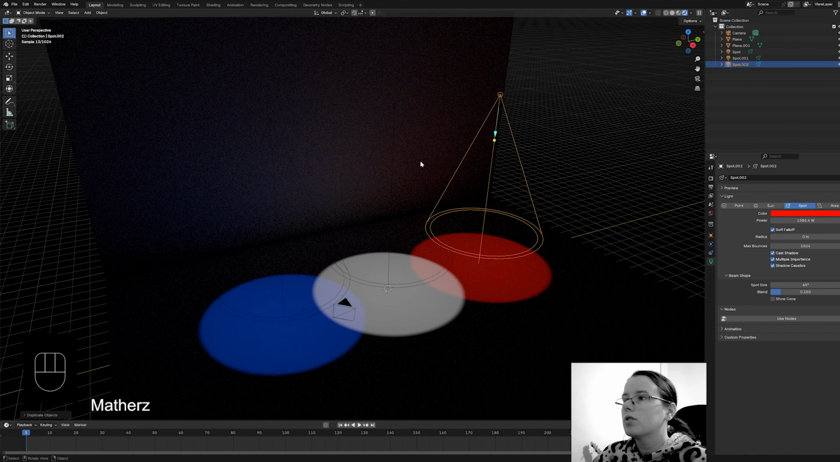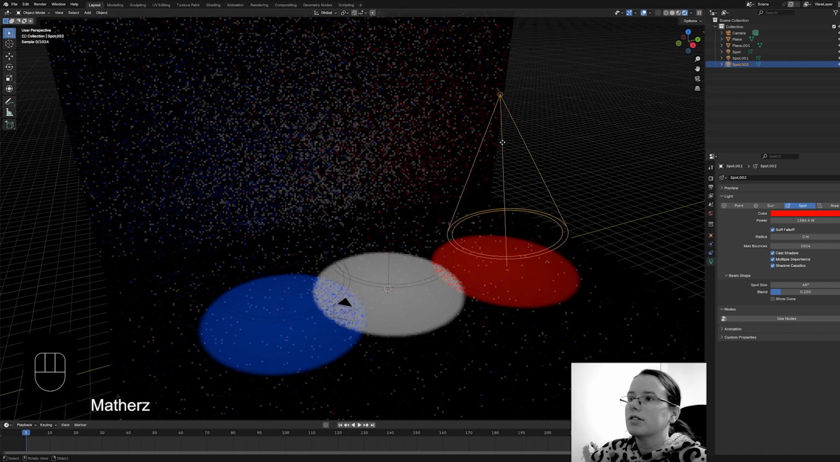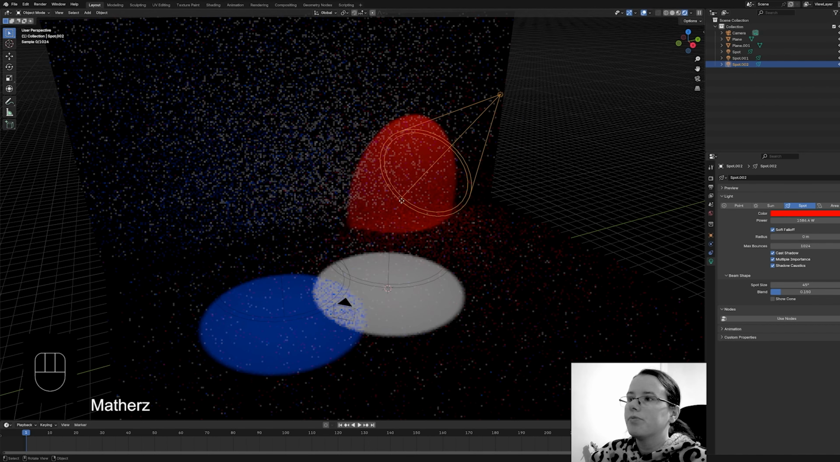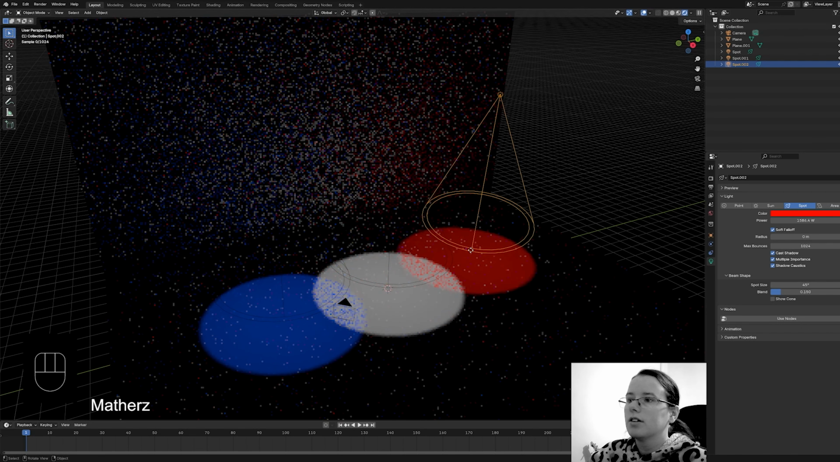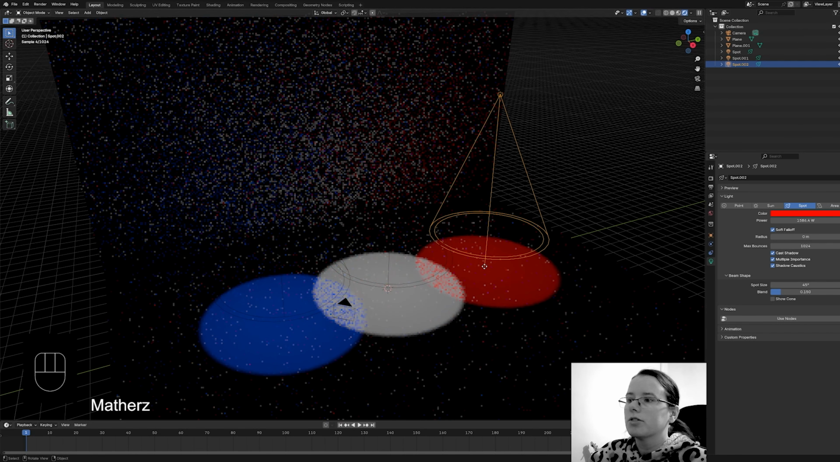If you want to rotate your spotlight, just click this little yellow button here, or this little yellow button here, and you can just drag it. Or alternatively, you can rotate your little spotlight as well.